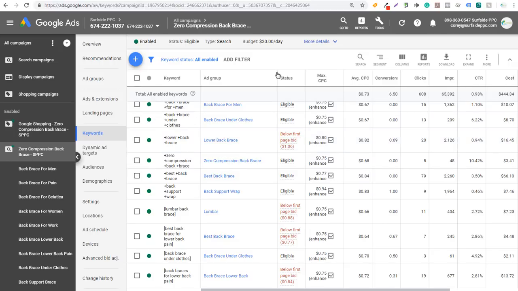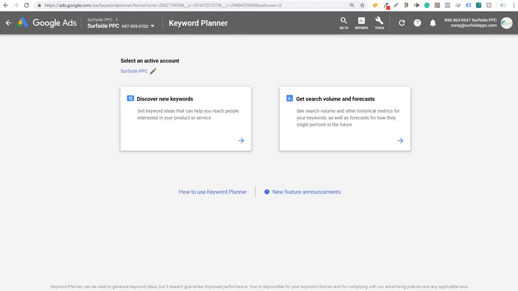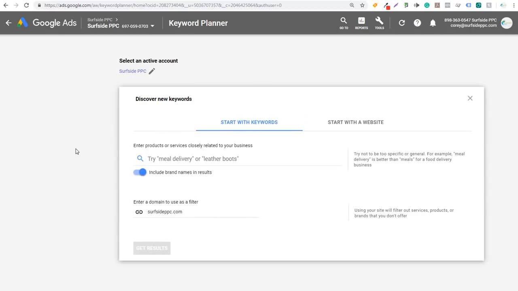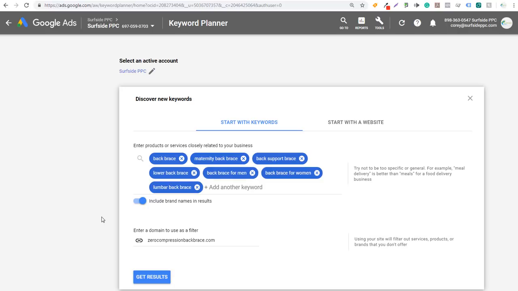But what I want to do is show you, as I come over here to the keyword planner, under here where I do discover new keywords. So if I click here on discover new keywords, you're probably wondering, how do you come up with an initial keyword bid? So what I'll do is, if you do start with keywords, let's just take the example here. So if I do back brace, let's say I do maternity back brace, and I'll enter a few more keywords here. Okay, so what I've done here is under discover new keywords, I'm doing start with keywords.